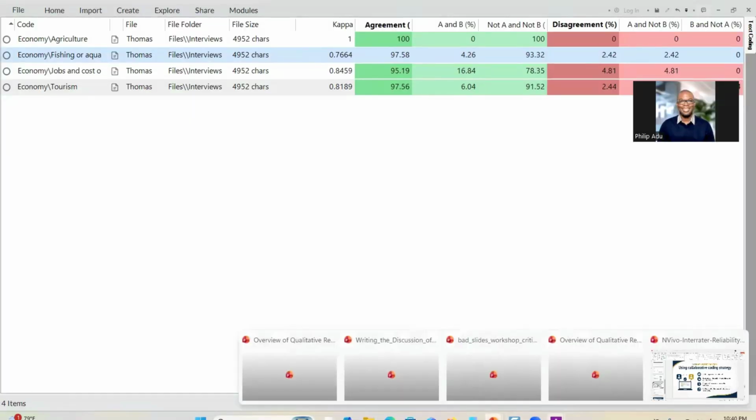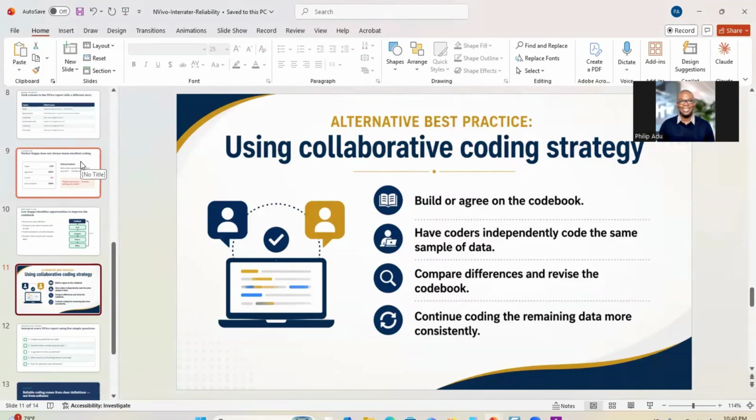But at the end of the day, if you are not comfortable using intercoder reliability, you can use the collaborative coding strategy, which is more consistent with the philosophical paradigm that informs qualitative study, because we don't really focus too much on numbers. We just focus on words and explaining and exploring issues using non-numeric data.